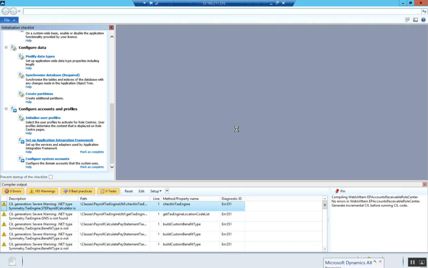It's a bit unfortunate for those people that have invested significant time and effort in AIF. I did read somewhere that custom AIF services will be upgradable into AX7, but that's pretty much it. The long-term strategy is definitely to move away from it. So yeah, I guess we've got a few minutes to talk while we wait for this to finish.